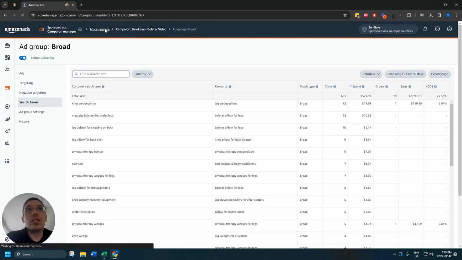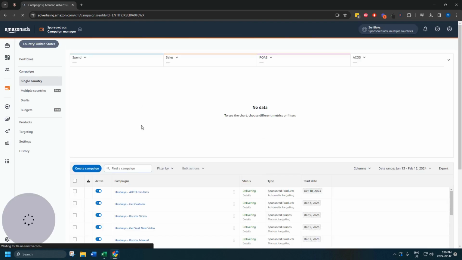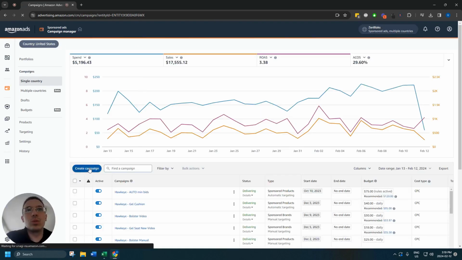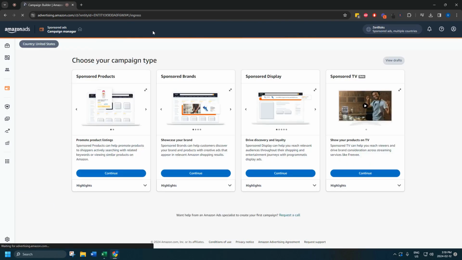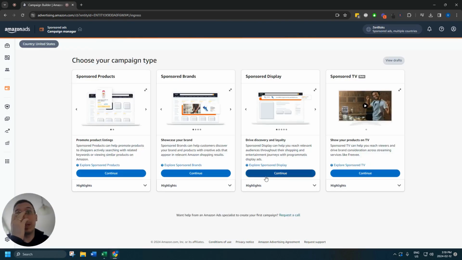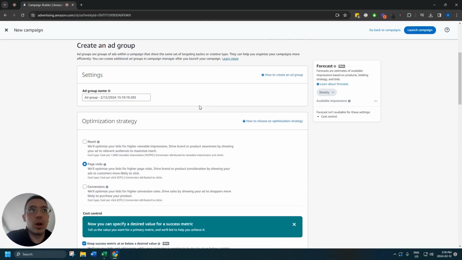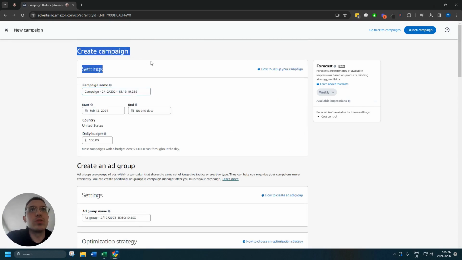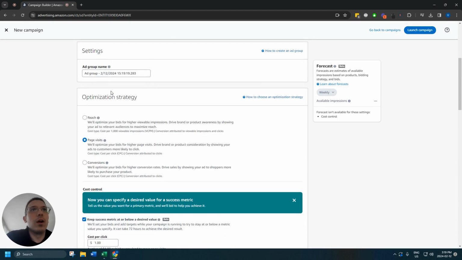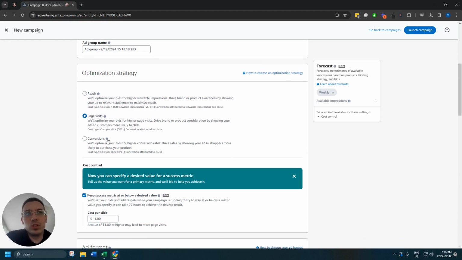So let's go over to campaigns again, and we'll jump into sponsored display. Sponsored display is going to be the first campaign type that we've looked at that isn't keyword based or product ASIN based. So you can see you hit sponsored display, create campaign. There's a few optimization strategies. You can optimize for reach, you can optimize for page visits, or you can optimize for conversions.